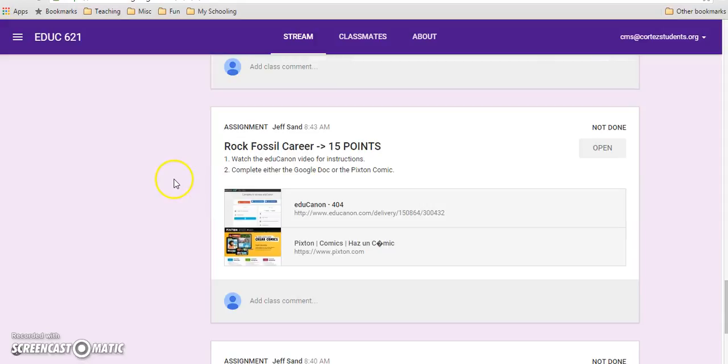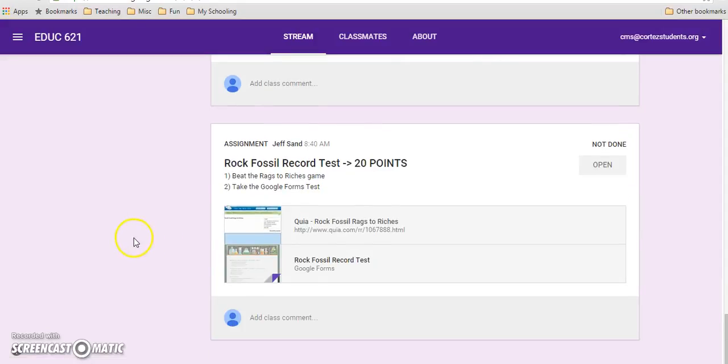Rock fossil career is your second to last assignment. You will be either typing your answers about what's a career where that person needs to be knowledgeable about the rock fossil, how do they use that knowledge and why is it important, and you can either type that or create your own comic, and there are instructions in that Educanon on how to do both. Finally, you will kind of review the material with rags to riches and go ahead and take your test. All right, and then you're done with the rock fossil record.